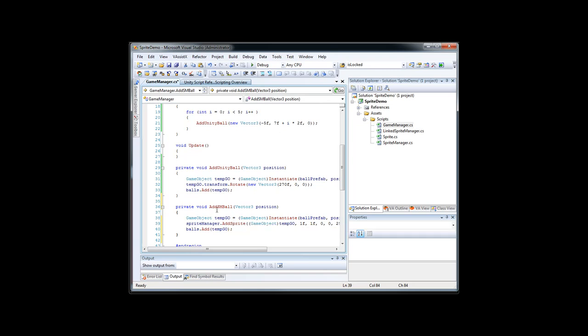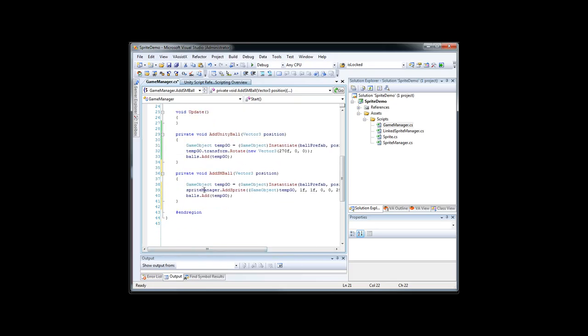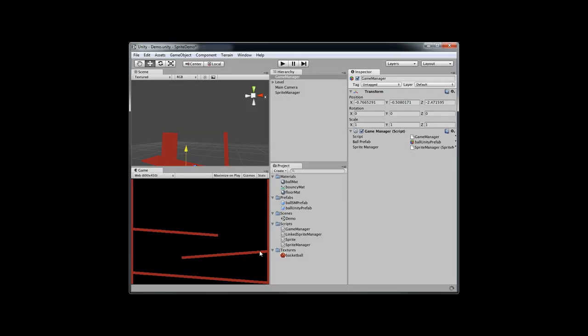So what I'm going to do is take this and replace this method with the add SM ball method, which, instead of sending the functionality here, is going to send the functionality to the add SM, which is using our Sprite Manager to draw the sprites. So I'm going to save this code, and I'm going to jump back into Unity.